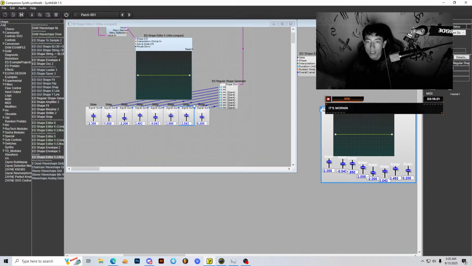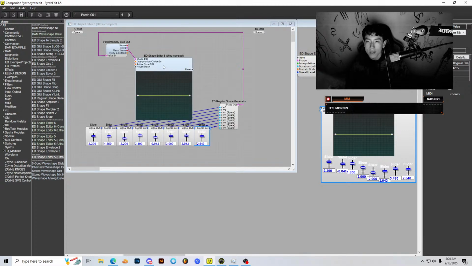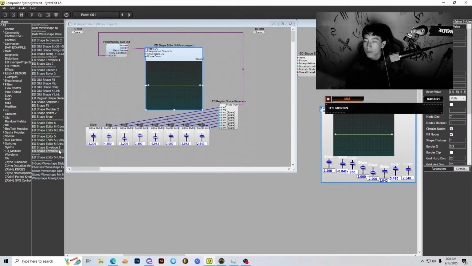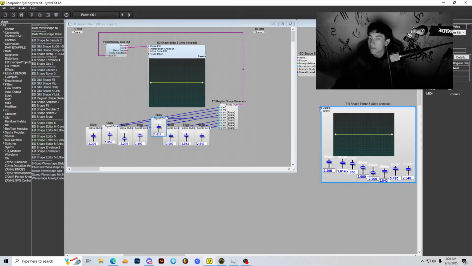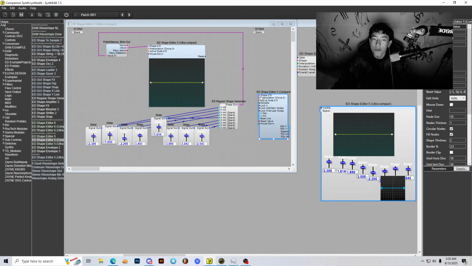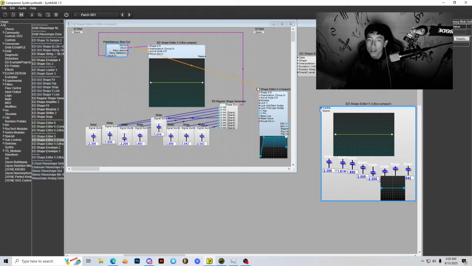Is this broken? Don't tell me this is broken right now. No. What the heck is actually happening? Well, we're gonna try to get it working. If we can't figure it out within a reasonable time frame, then I'm just gonna abandon ship here. What if we plug this into the shape?